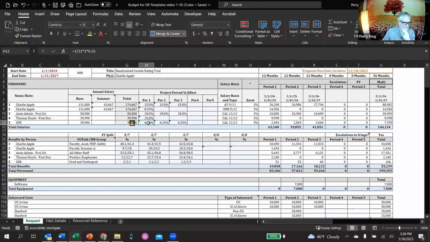And that gives us 6.25% effort. So now we have the escalation fields here. There are 2 things we can do to change this. The default is 3%. That's pretty common. That's why it's the default.